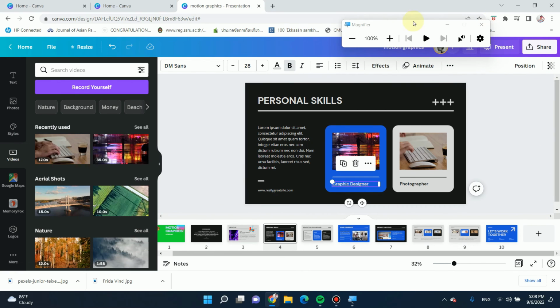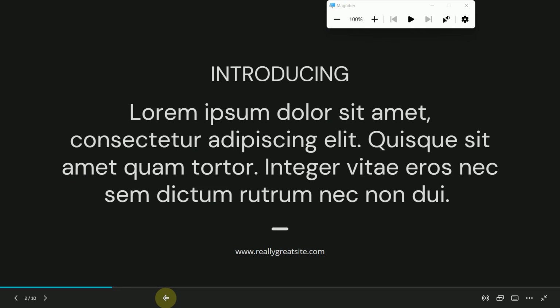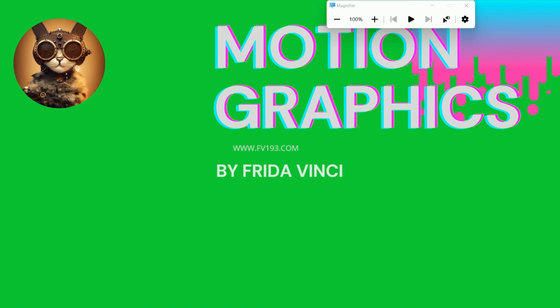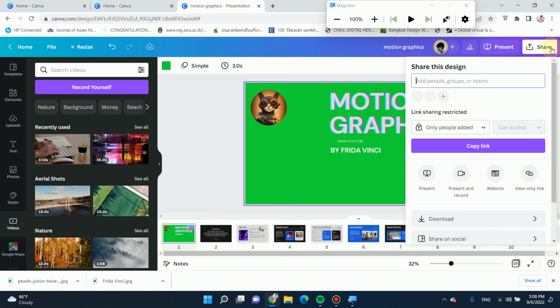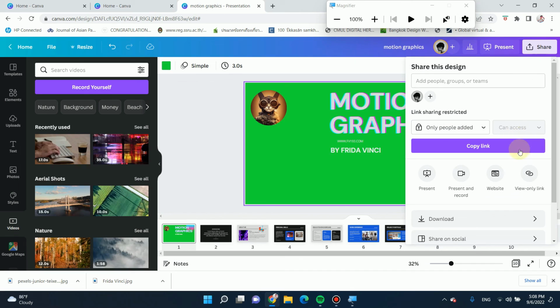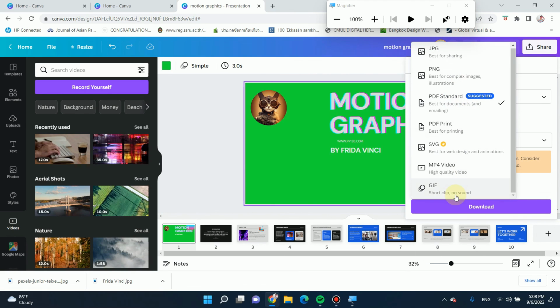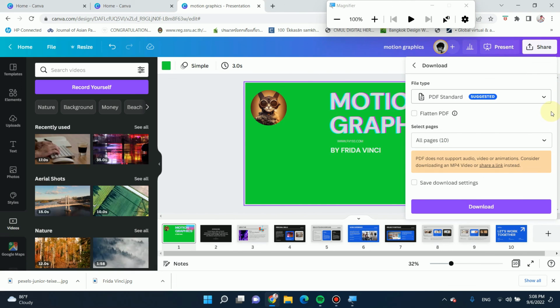And the next thing is, if you want to present your work, just hit present, and then present it like a typical PowerPoint. You can move it around like typical PowerPoint. But if you want to export it or share it, just hit share here, and you can make a setting whether everyone with the link can access your work or not. You can copy the link, send it to your friends, or download it. You can download it as PDF, PNG or pictures, MP4 video or GIF as well. That is not so bad, right?